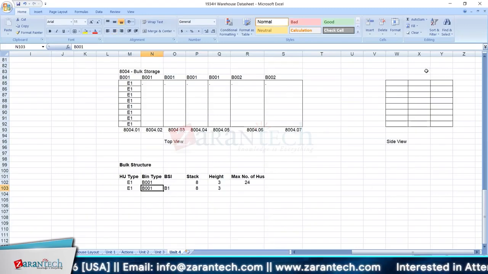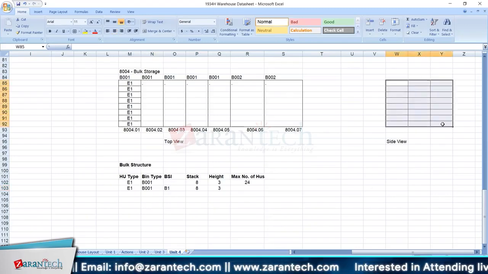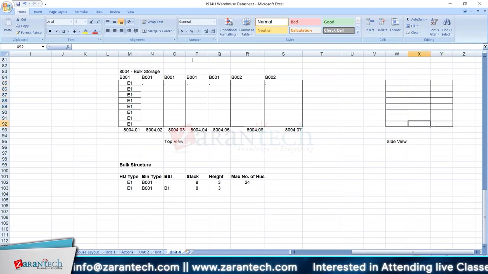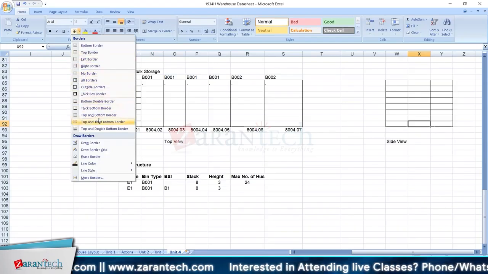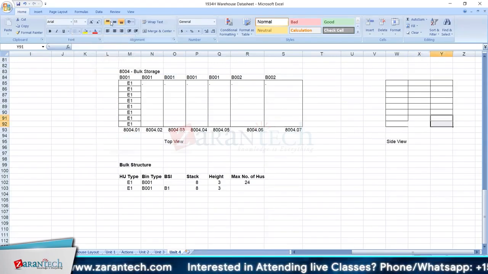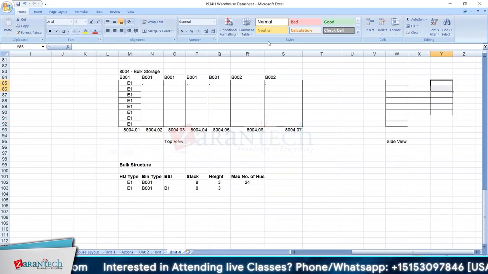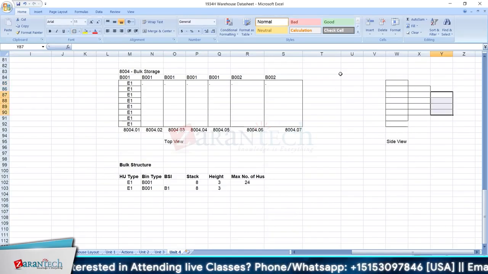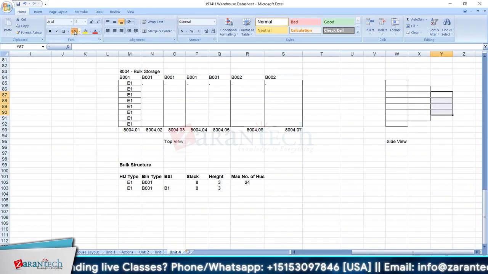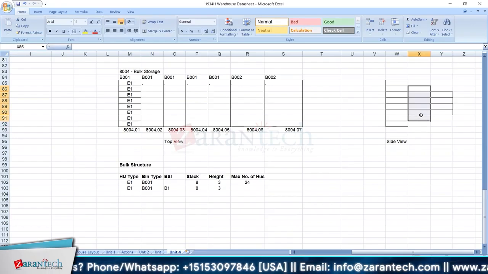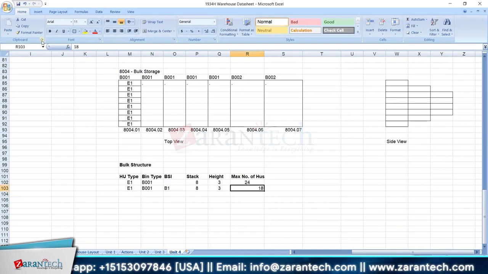But what may change is how you stack them. If it's a bulky material, you may not stack exactly 24. You may stack slightly less to make sure the weight is balanced. So I would arrange the pallets like this. Instead of 24, I will store 18 HUs. So this is the capacity.